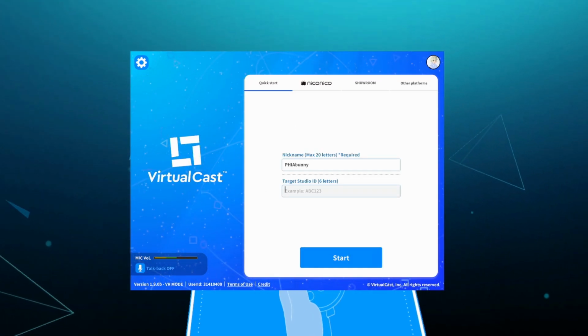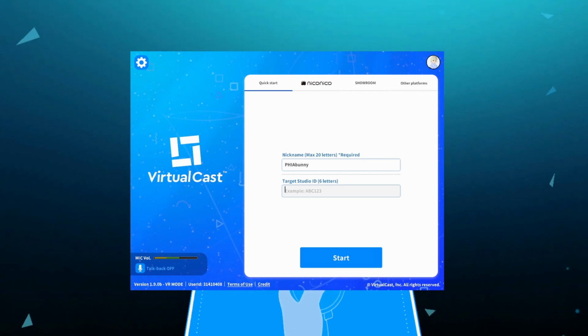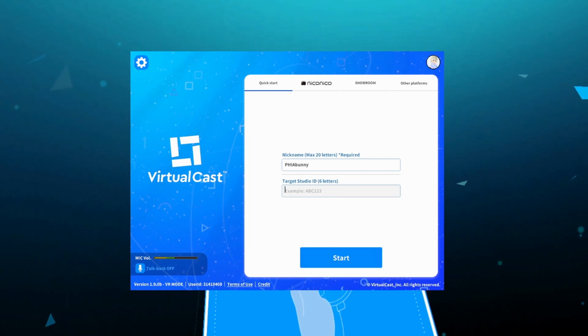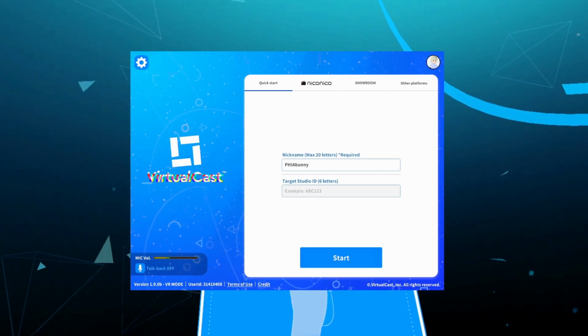Alright, so from my desktop here on the Quick Start menu is where you'll see my target studio ID is currently blank. So I'm going to go ahead and paste in Jotomo's ID that he sent me, and we're going to go ahead and hit the start button.